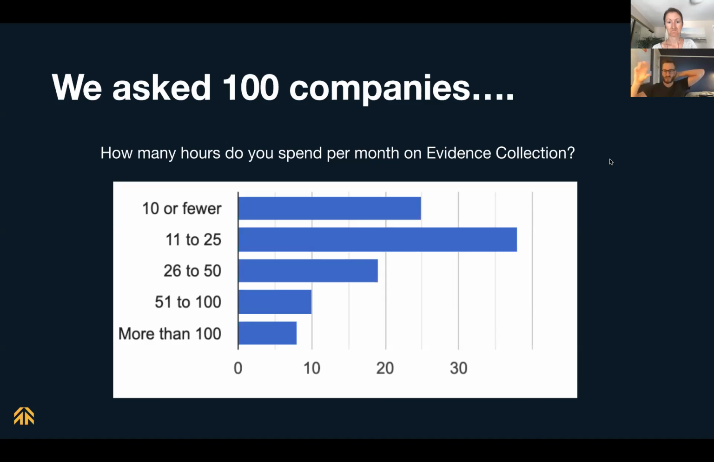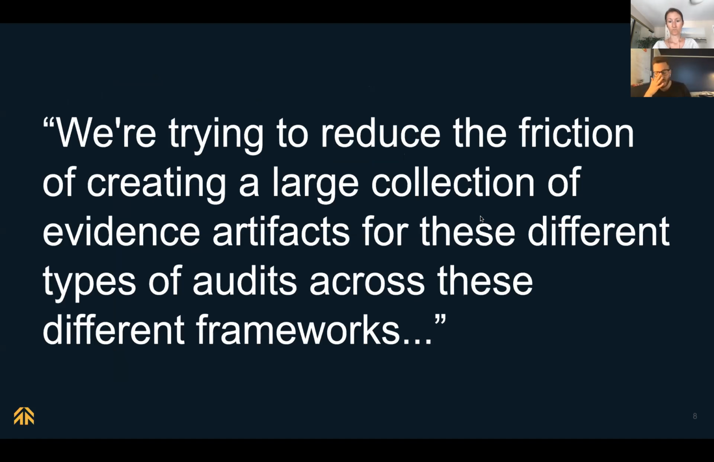So the center of gravity is 11 to 25, 26 to 50, and then there's this long tail of folks who are spending in excess of 50 hours a month, you know, one entire full-time employee's time per month on audit, on evidence collection every month. And this is what we hear from customers often, inevitably, after they've started to comply with multiple frameworks. We hear something like this: we are trying to reduce the friction of creating a large collection of evidence artifacts for these different types of audits across these different frameworks.